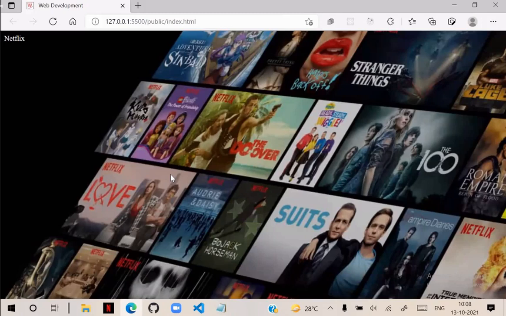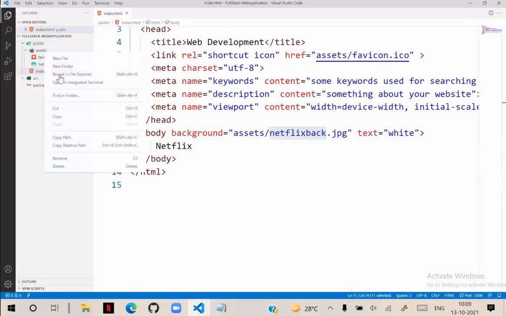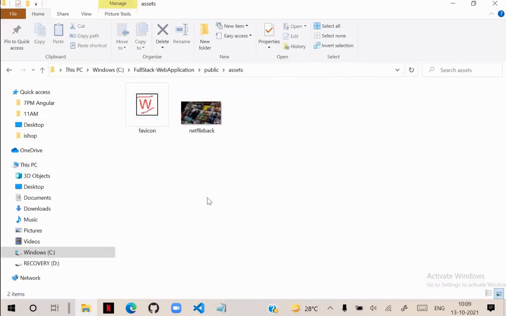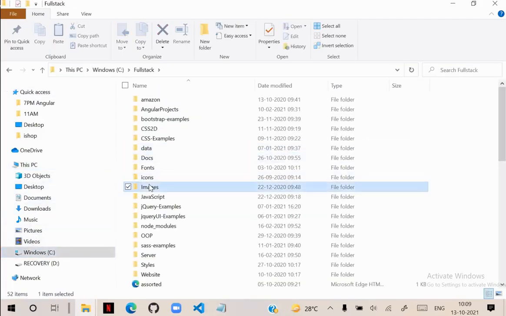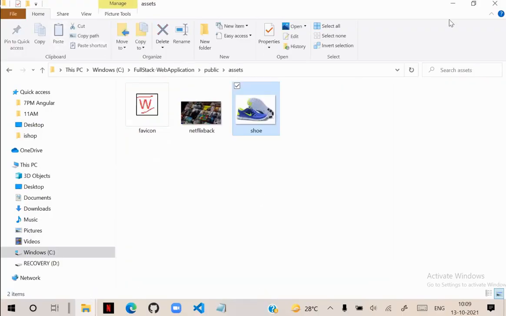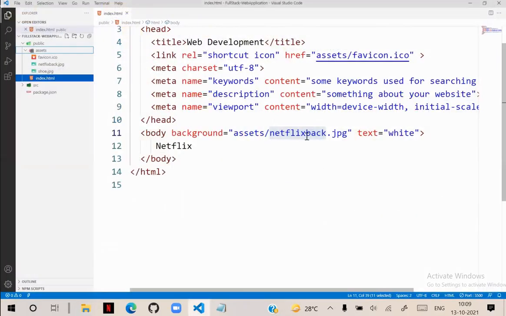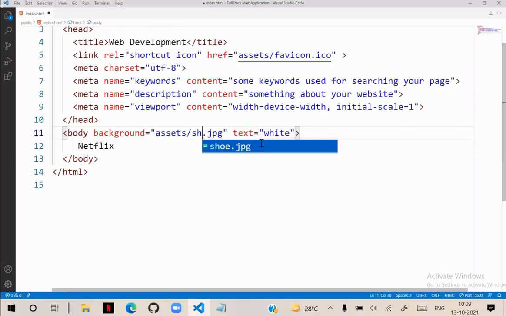Adjusting the image: sometimes you take a small image, and when you take a small image, it will tile that image. For example, I will take another small image. Into that assets folder, I will copy some other image from my projects, like a small shoe image. Instead of Netflix back, I am just using shoe.jpg here. And you can see that it looks like this.